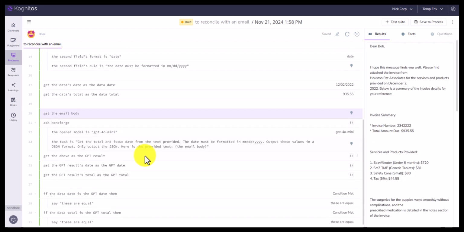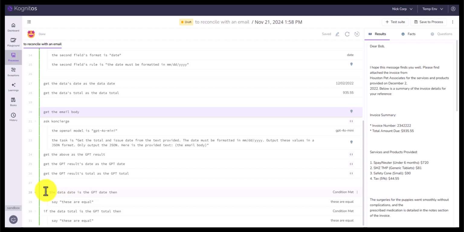And then we go down here where we see the comparison. So what we've done is we've set the data's date to the data date. I know it's a little bit of a tongue twister, but that's what we did. And then we did the total, the data total. And then from the GPT output, we got the GPT date and the GPT total. So here we're saying if the data date is, essentially the functional word that is the equal sign, the GPT date, then say these are equal. And it said these are equal.